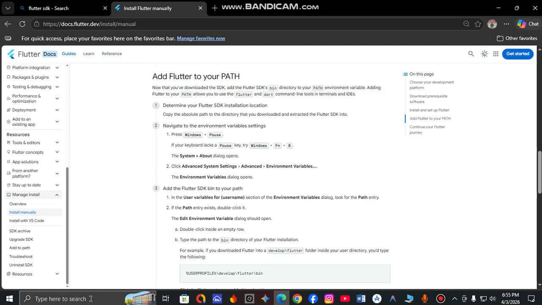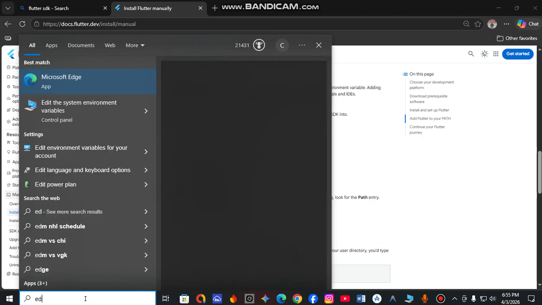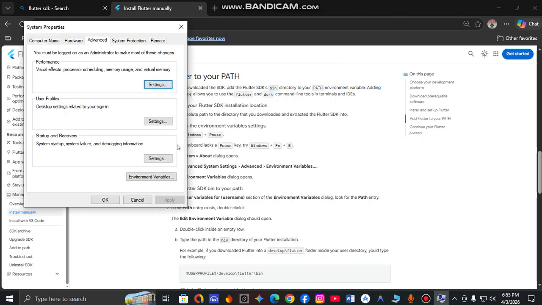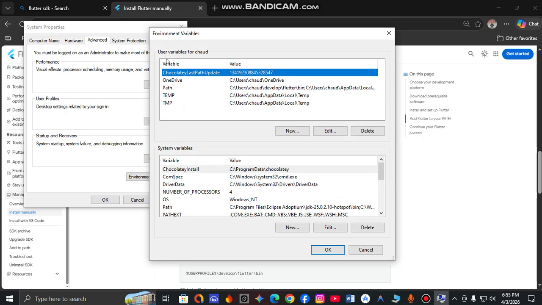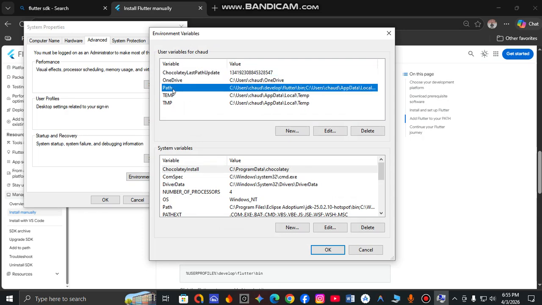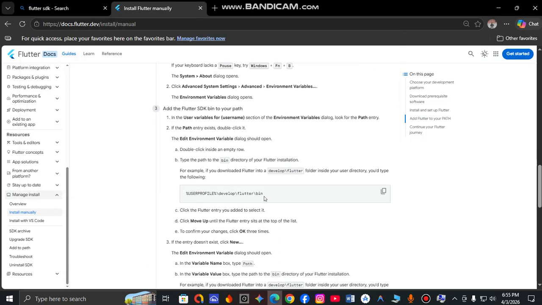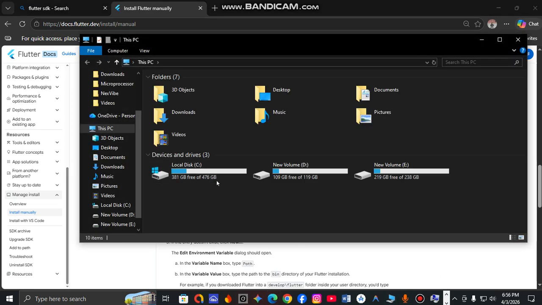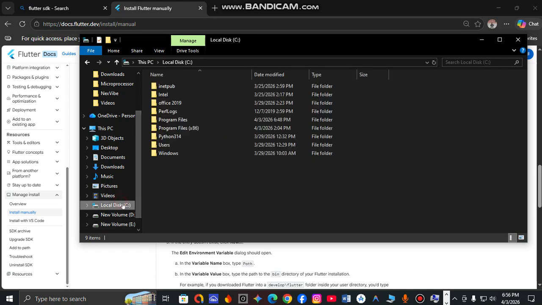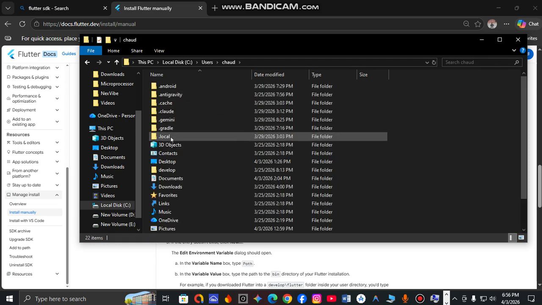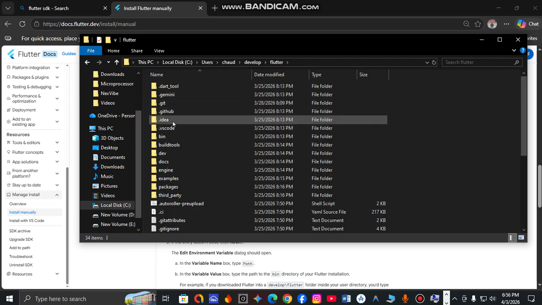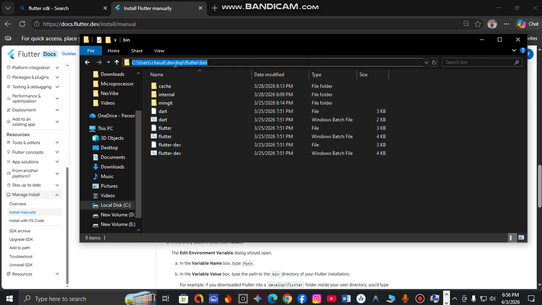For this, go to your search and search for edit the system environment variables, and here open environment variables. Under user variables for my username, click Path. On this Path click Edit. I click on Edit and New, and it is saying which path will be added in the environment variable. For this, go to File Explorer and go to C drive, because you have put this in the C drive. See users, username, develop, flutter, bin, and copy this part.